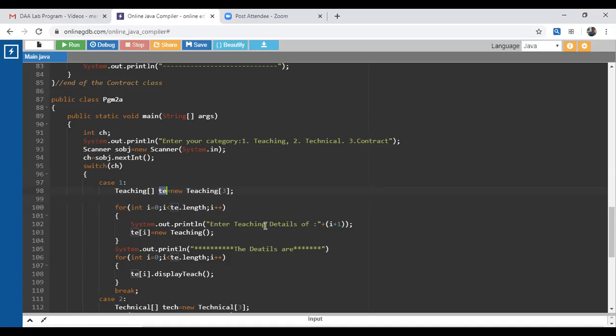System.out.println, enter teaching details of i plus 1, because i is starting with 0, right? And call the constructor. So T of i, what is i ranging from? i ranges from 0 to t.length, which is 3. You can directly write 3, no harm. But just to show the usage of length, which is called a property, I'm using this. T of i is equal to new teaching.